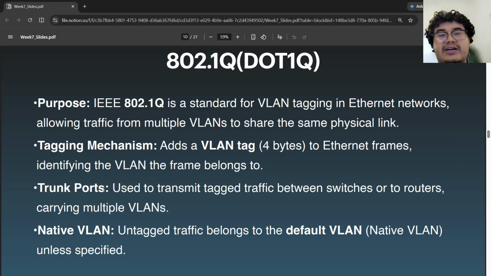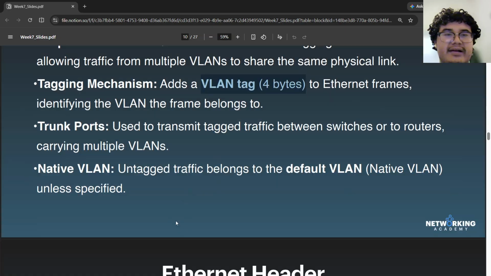A trunk port transmits tagged traffic between multiple VLANs, right? So it allows traffic from multiple VLANs to be carried over one singular link. The native VLAN is untagged, meaning it's not going to have this .1Q. Where is this VLAN tag right here? This 4 bytes. It's not going to have that, right? Because it's native.